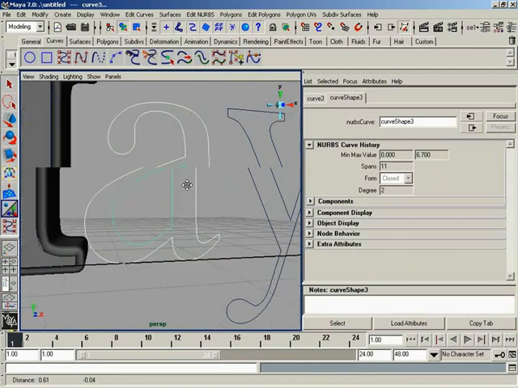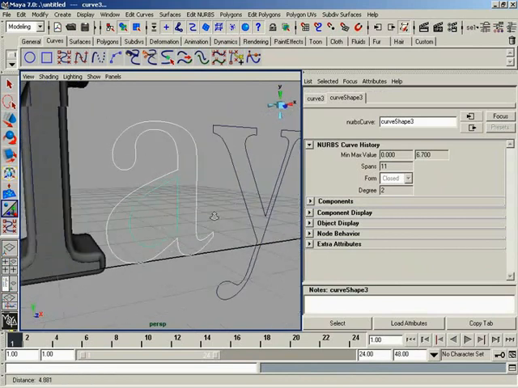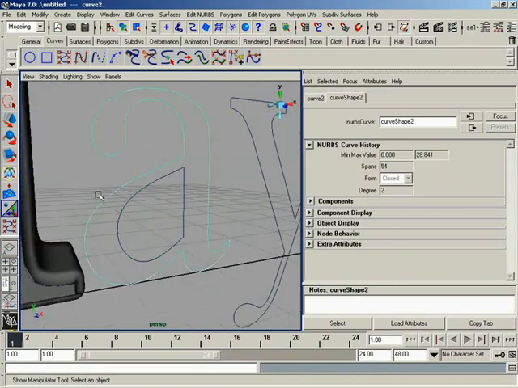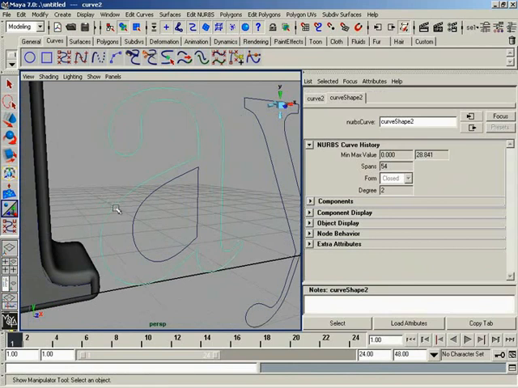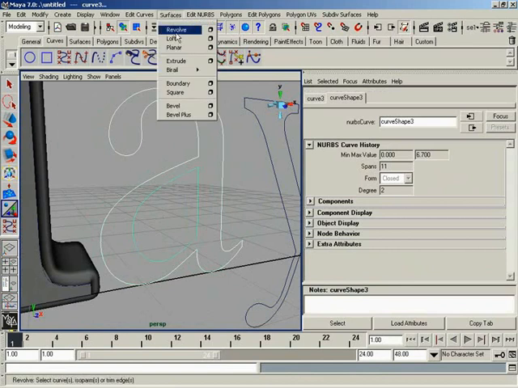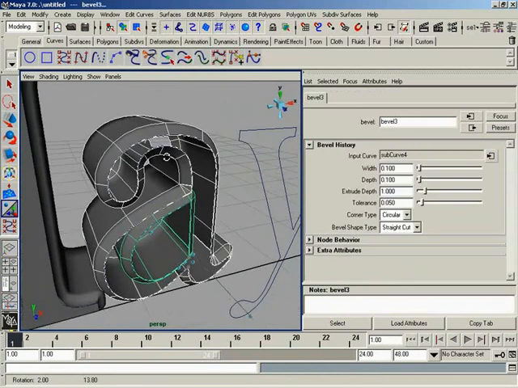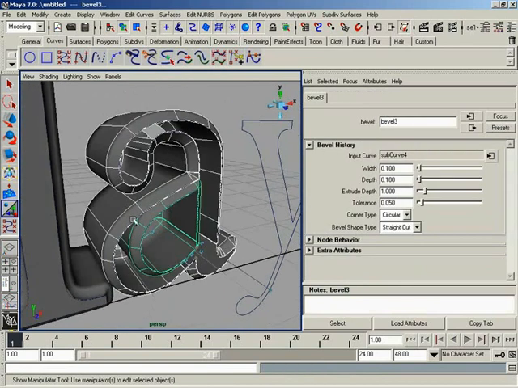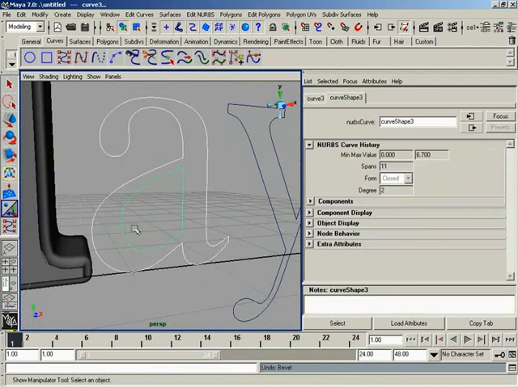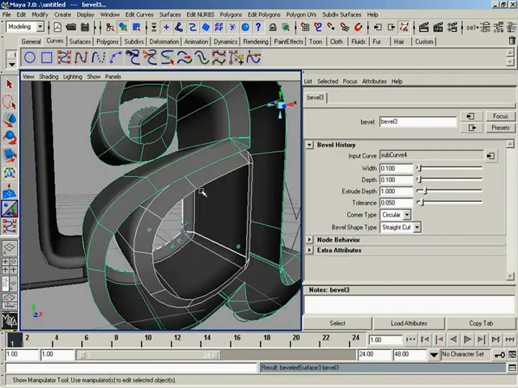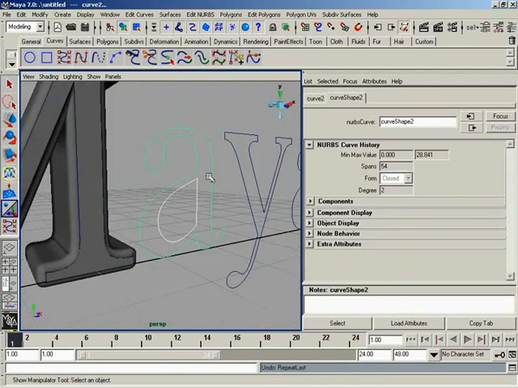For example, if you're doing a letter that has a hole in it, like the letter A, then you need to worry about the order in which you select the curves. Notice if I select the outer curve, then the inner curve, and I run a bevel, it goes backwards, like so. It actually moves back away from the front of the letter. But if I select that in the opposite order, it goes forward. So you've got to be aware of that.